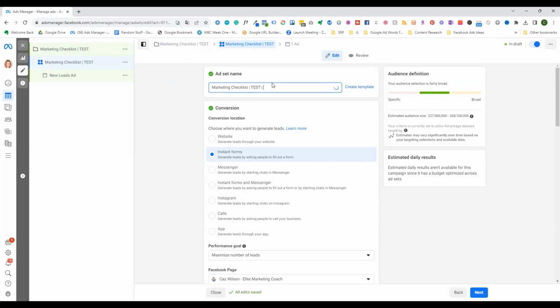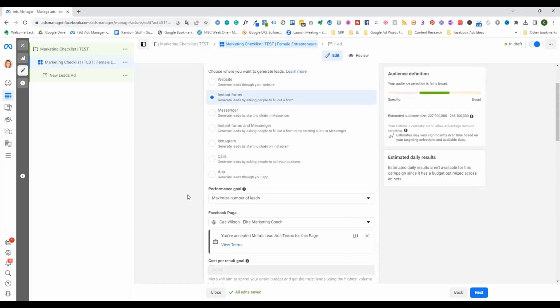And then at this point, I would add details about the audience, because it's at the ad set that you can then pick the audience. We're just going to do that for now. Make sure it's kept this, and that we're going to be doing this in instant forms. There are other options, but we need the forms this time.